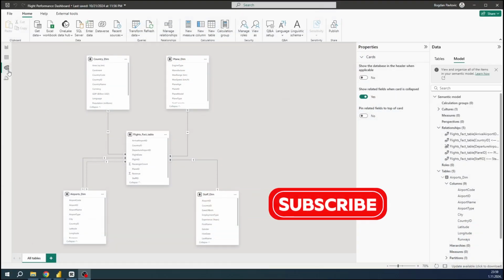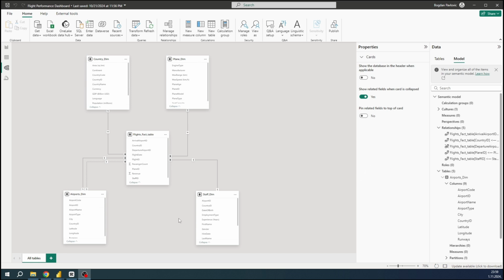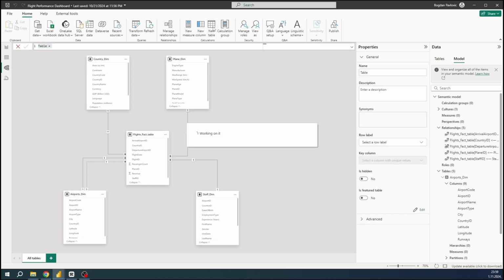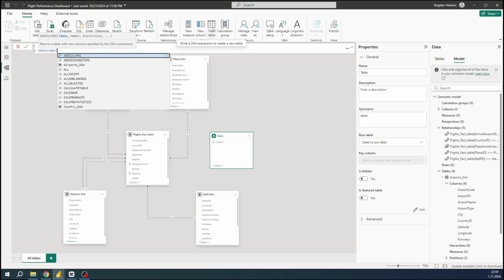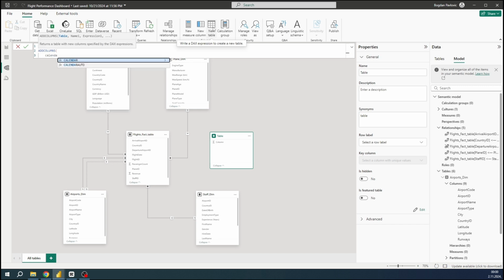And here we are in model view. Here we have our star schema with one fact table and four dimension tables. To create a calendar table that we are missing, we will select New Table from the Home ribbon. Click on New Table, and now let's write DAX for the calendar table. First, we will name it calendar table, and we will use the ADDCOLUMNS function to create a date table. And to create the date table, we will use the CALENDAR DAX function.